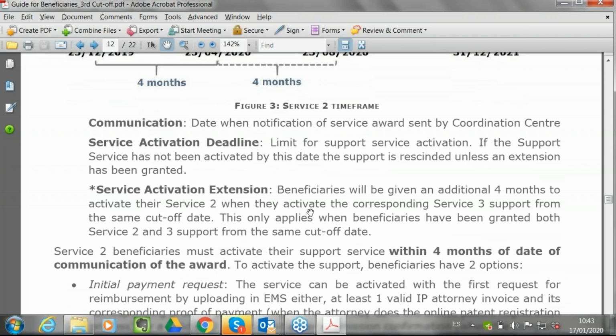Service extension. Beneficiaries will be given an additional 4 months to activate service 2 when they activate the corresponding service 3 support from the same cutoff date. As I was saying, you have been awarded service 3 and 2 as well, and you activate service 3, and automatically you will have 4 more months to activate service 2. And it will be the other way around when we look at service 3. So this only applies when benefits have been granted for both service 2 and 3 support from the same cutoff.